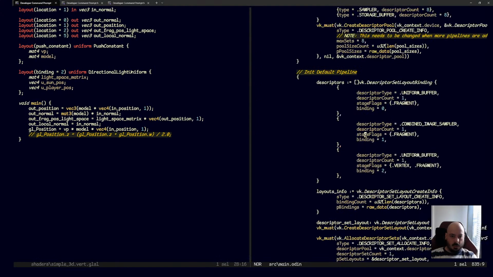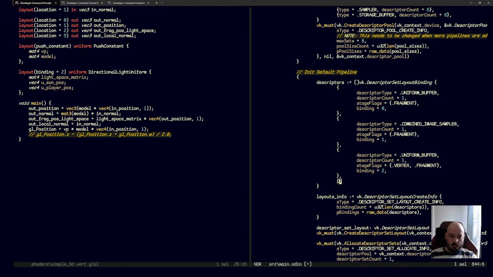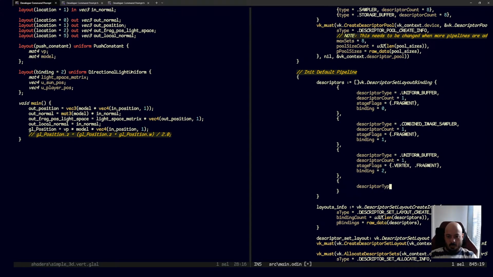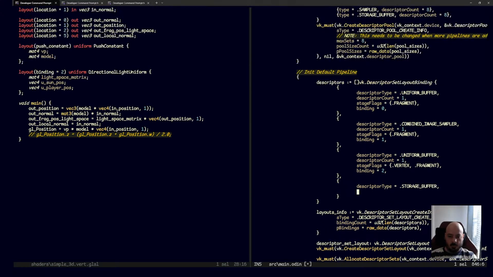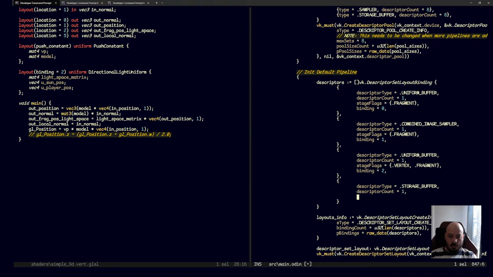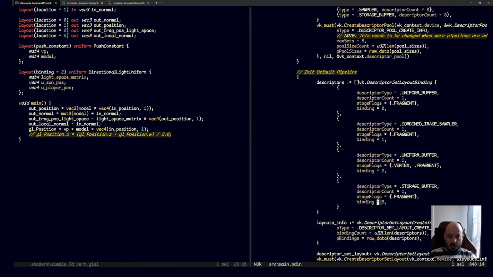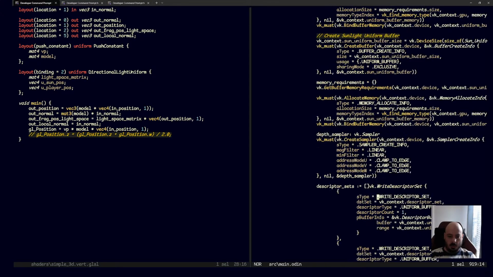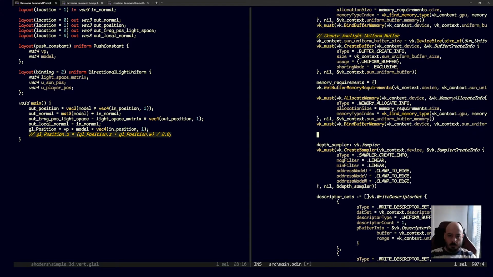So, we're gonna make this binding now. I can't do binding 3, I think. No, I can do binding 3. Okay, binding 3. Storage buffer. Descriptor count equals 1. It's just the fragment shader. Binding 3. Now I've got to go down here and make it. Do I need to know the size? I guess. Let's see.